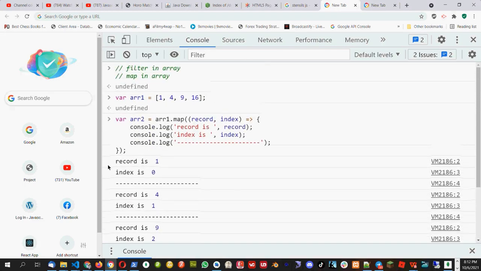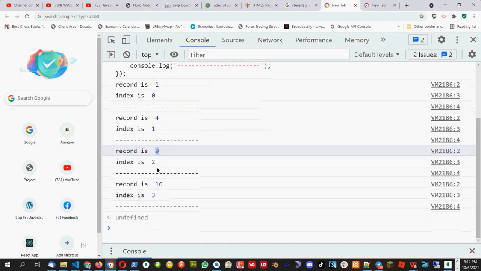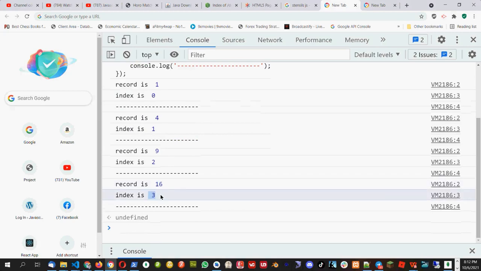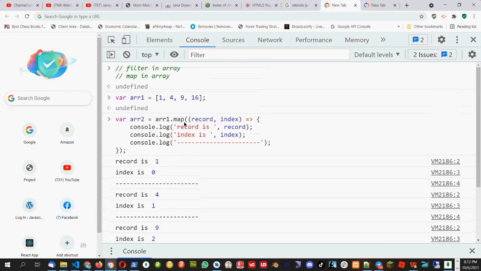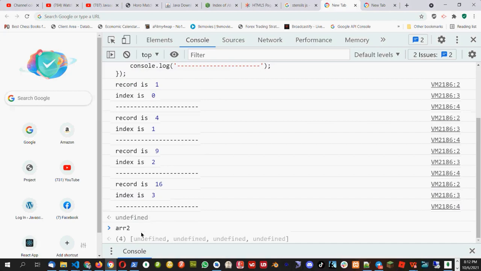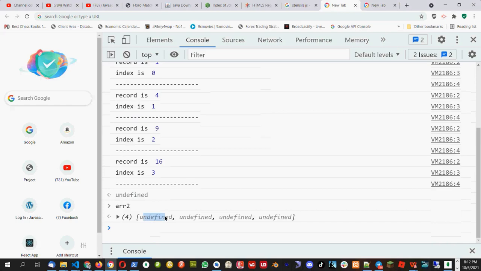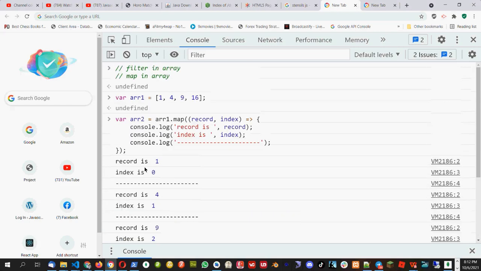So when I run this, you will see in the first case record is coming as 1 with index of 0. In the second case record is coming 4 with index of 1. In the third case record is coming 9 with index of 2. And in the fourth case it is coming 16 with the index of 3. We have not yet modified it. We are just seeing what is coming inside the map. And if I want to see what is array2, since I did not return anything, it takes undefined for all the positions.